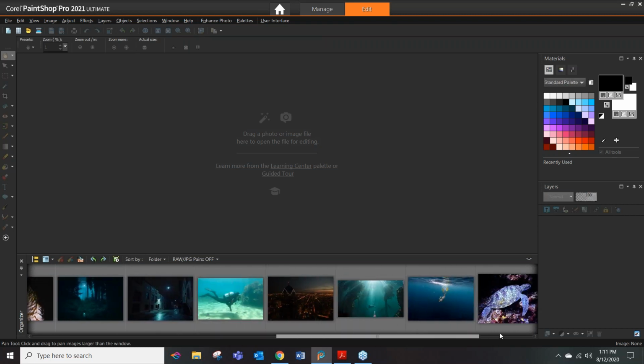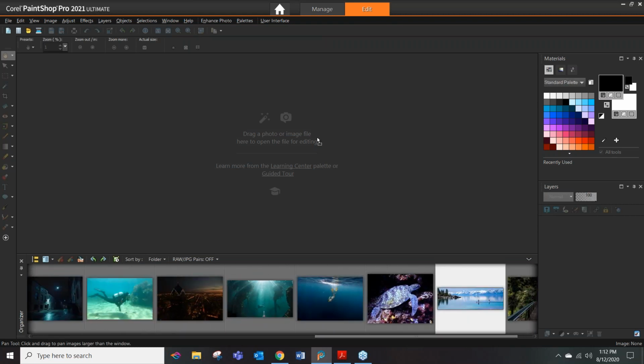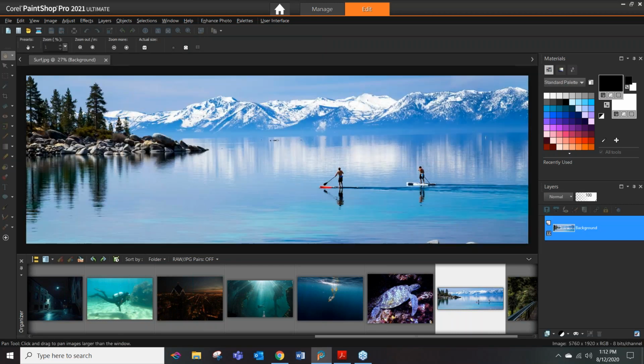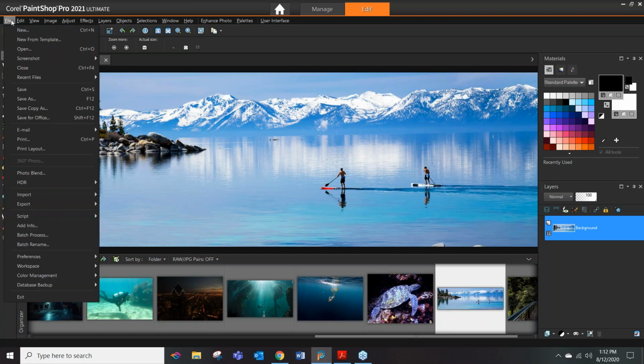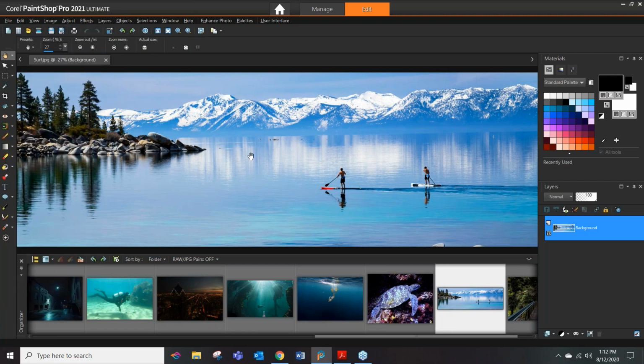So the first tool we're going to look at is called AI Upsampling. To start with our image, we simply drag and drop it from the organizer palette into our workspace, or of course you can go to Menu, New or Menu, Open to access another image as well.